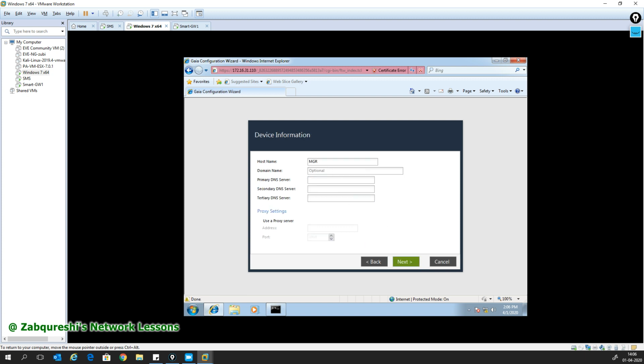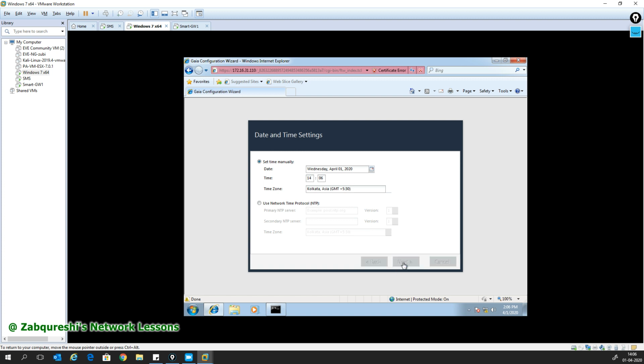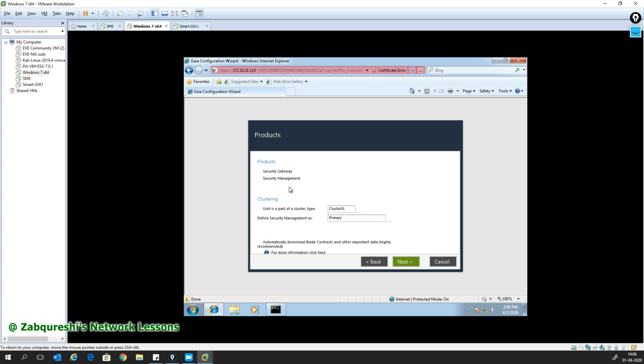Here you can specify the domain name. If you have a DNS server, I'll set up the Google one, and hit next. Okay, the time and date is fine. Hit next, and then here you have to select secure gateway and secure management, right? Next. So here you get the option for the management and server. This is our management server, so I'll select this.